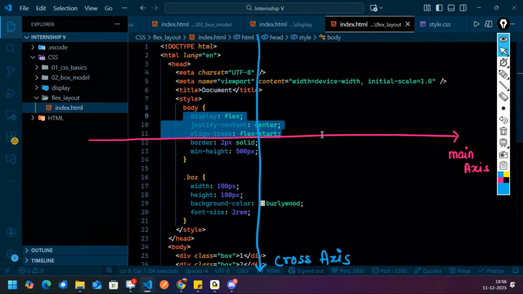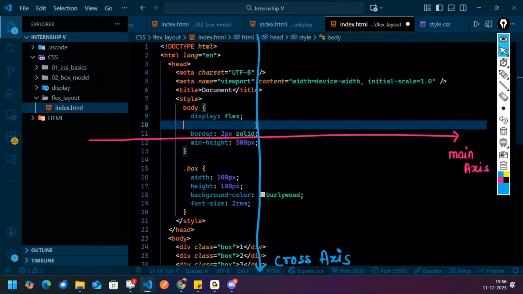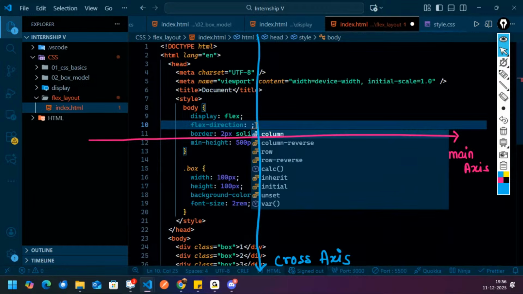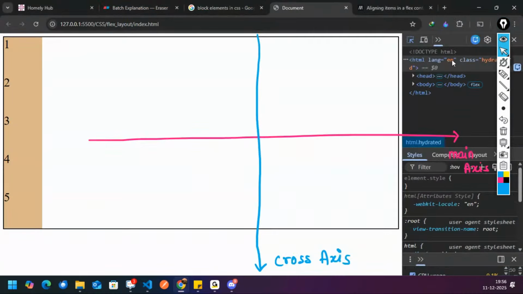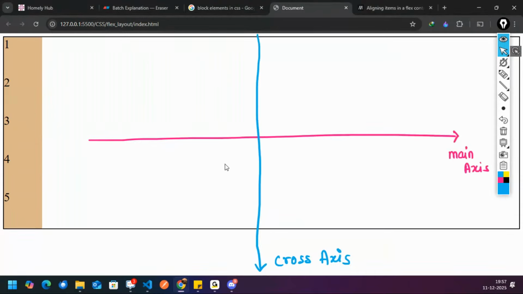Now the next thing I want to do is change the flex direction. Now we have so many things. If you have seen, our elements are displayed in a row, which is the default property of flex, where elements will be displayed in a row. Now if I want to show my elements in a column, then it will be okay. Let me remove this thing. Okay, so now you can see it is displayed in a column.